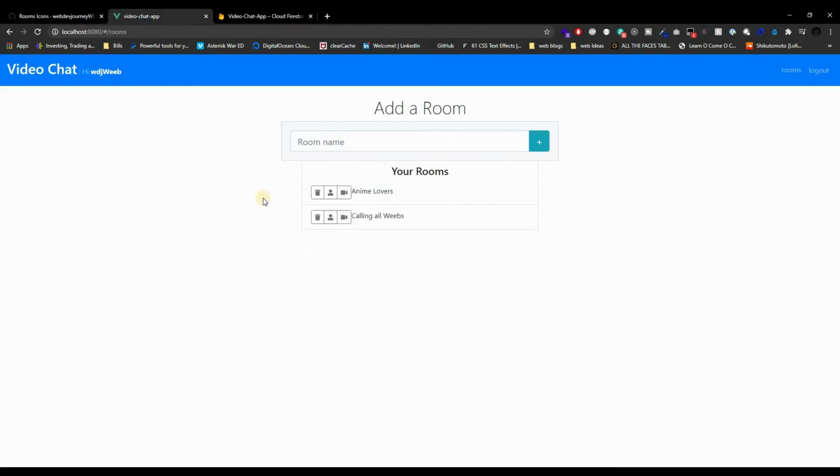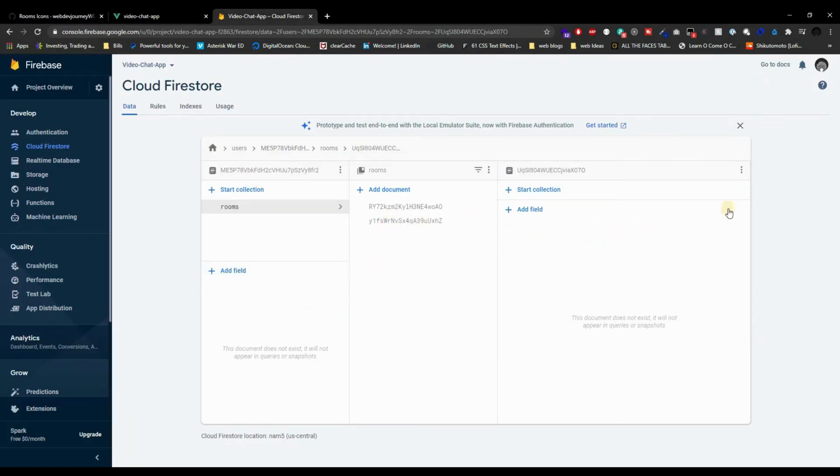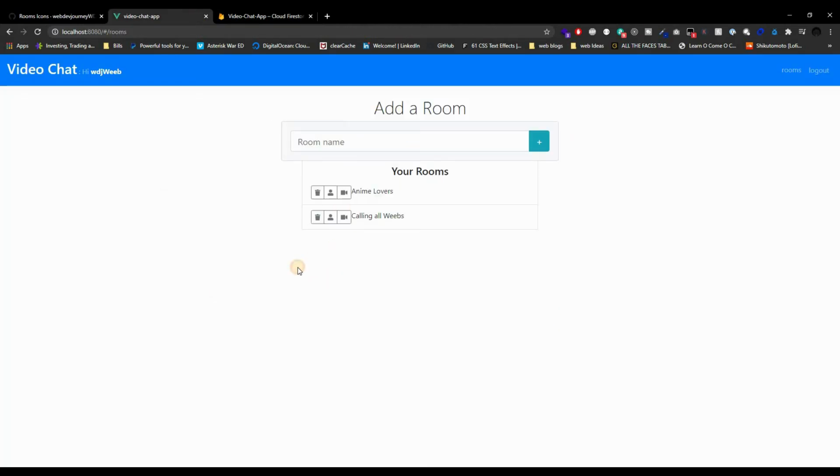All right, let's delete this. There it is, it's gone. And there it is, real time, it is gone. You saw that, right? So we only have calling all weebs and anime lovers, which is a good thing. So that functionality is working.